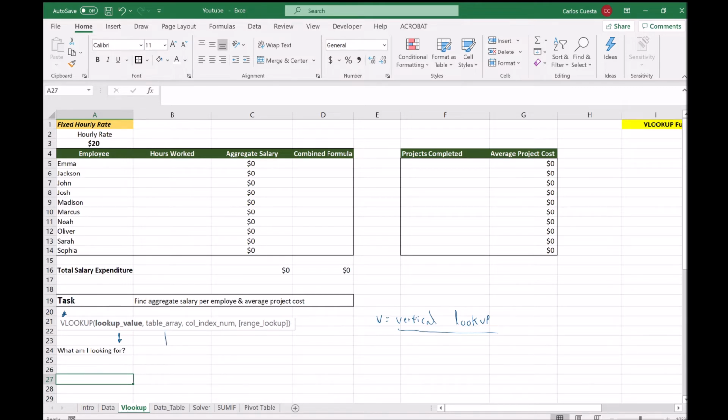The second variable, it's gonna be the table array. So the question I ask myself is, where from? What am I looking for? Once I determine that, now where from? Where am I looking for that thing that I'm looking for? That's kind of confusing, but that's the way it is, okay?